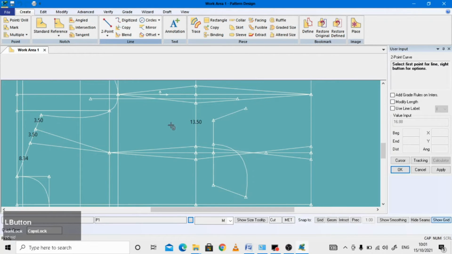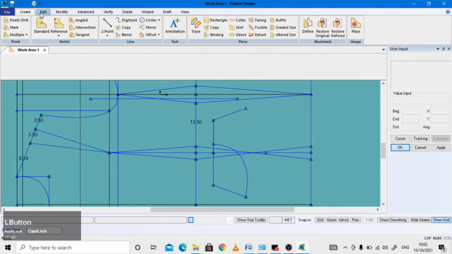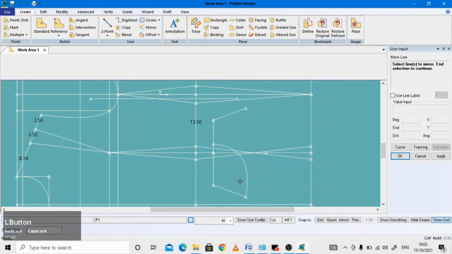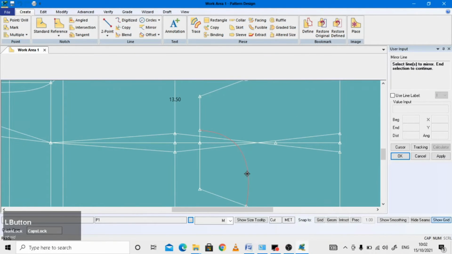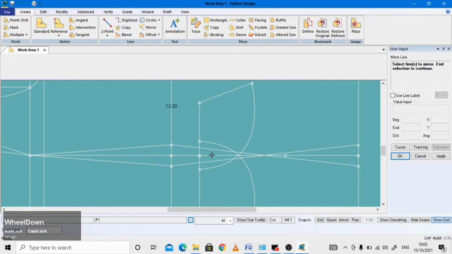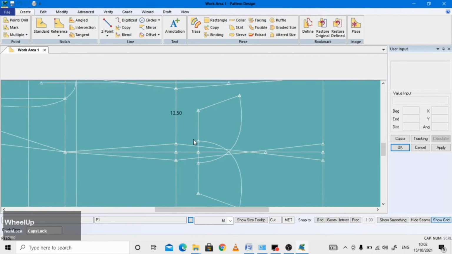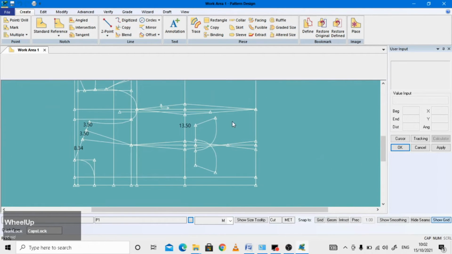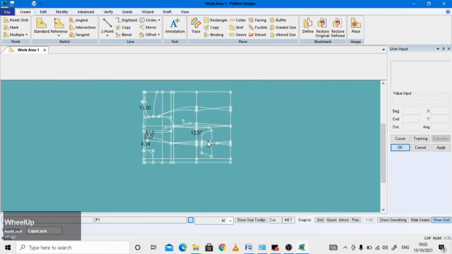After that, what we have to do is go to create mirror and select this line, and by this we mirror it. Cancel it, go to the mirror, select this line and selection to continue, and like this you select this line. After that you can see the wings pattern has been completely drafted.